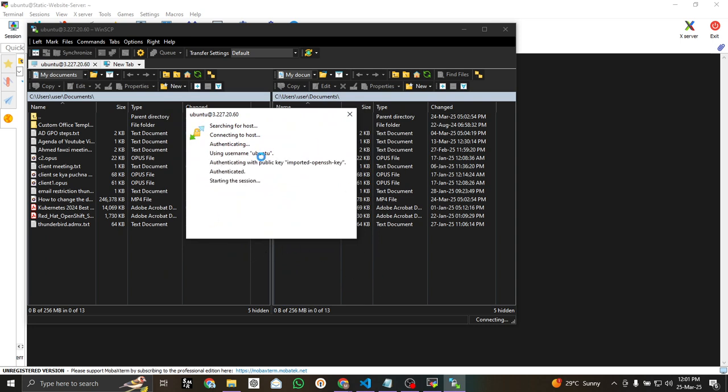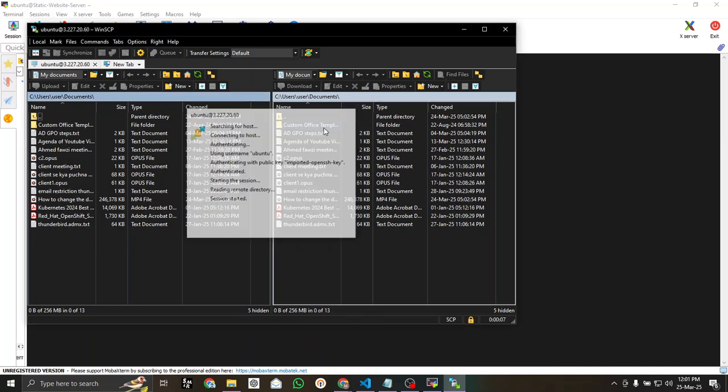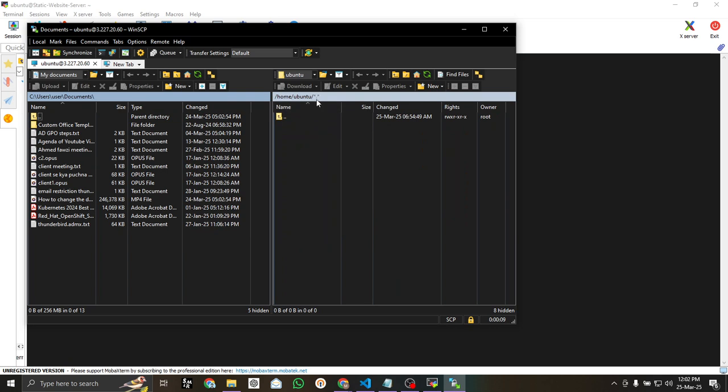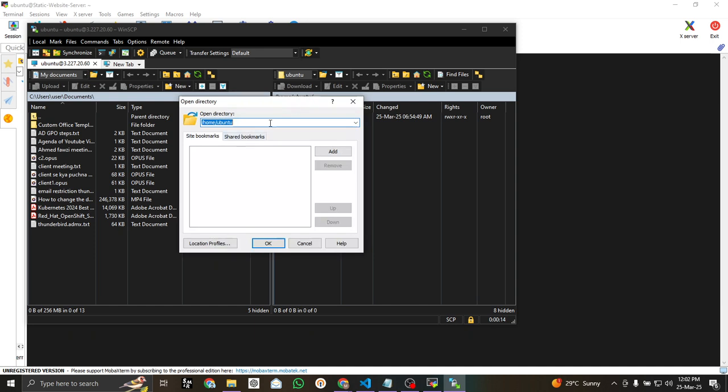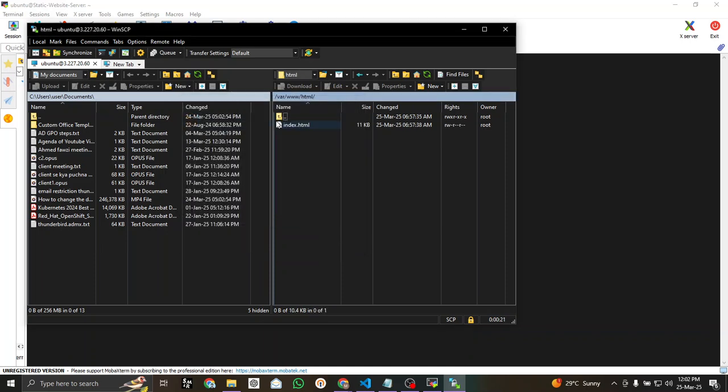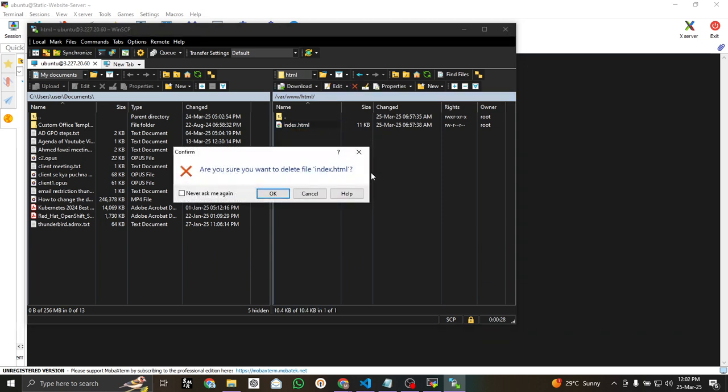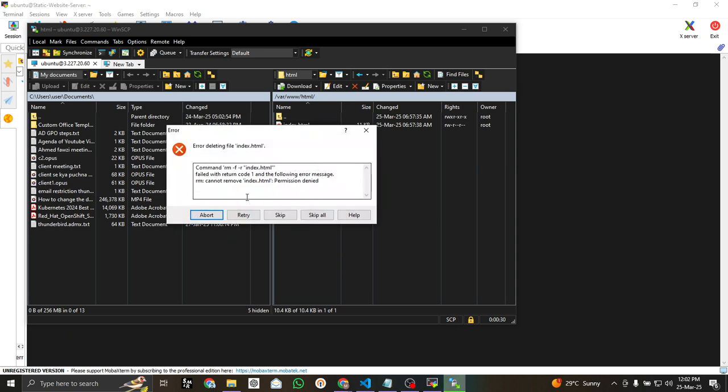So why am I using this one? The thing is that I just wanted to upload the website content of my own portfolio based website. For that, let me go to the directory which will be /var/www/html. As you can see, it is showing the index.html. So if I can remove it, I can remove it. The thing is that we don't have permission.